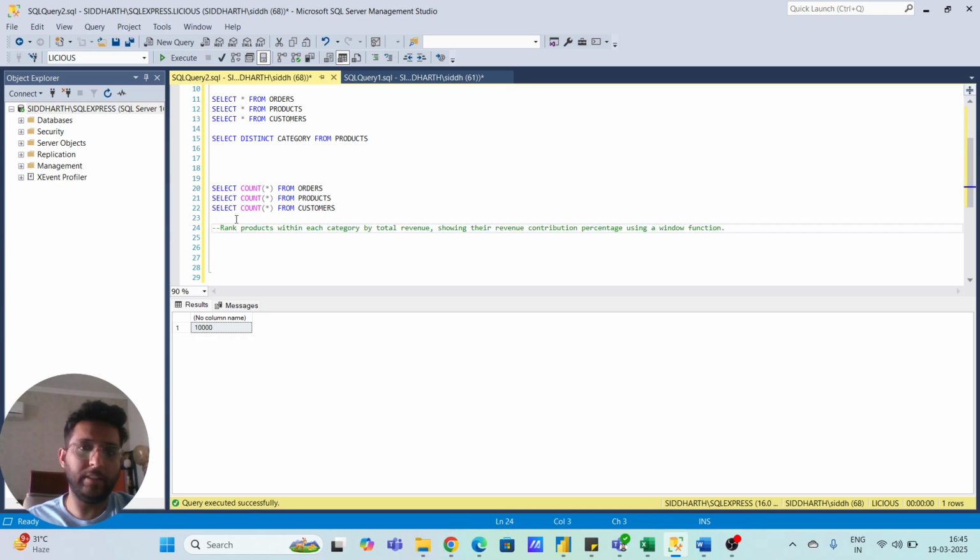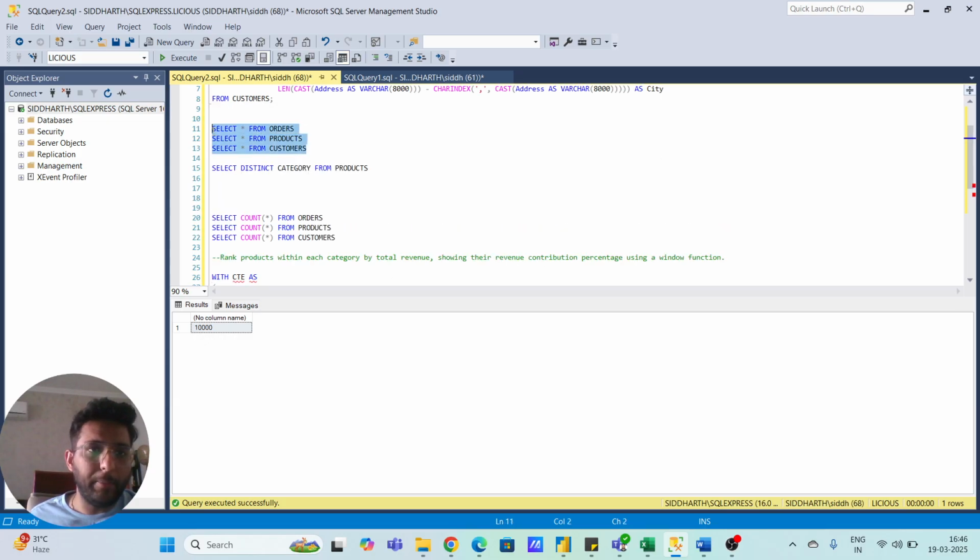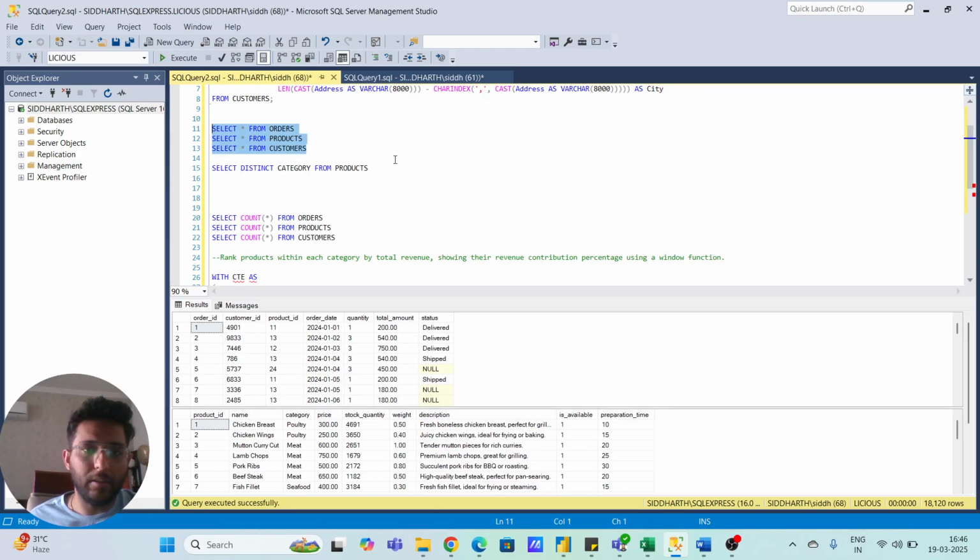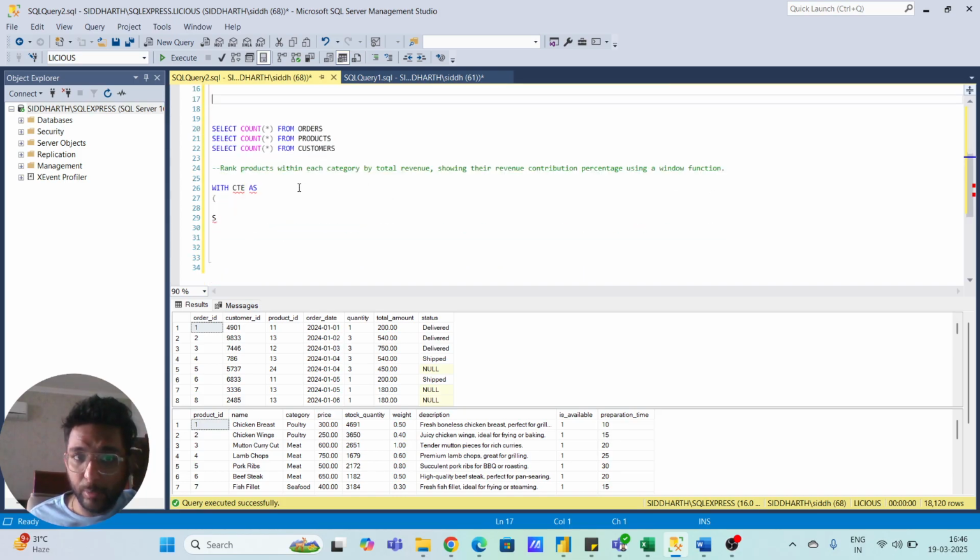So now it is stating we need to rank the products in each category by total revenue, showing their revenue contribution percentage using a window function, right? That's the question. Let me create a CTE. First of all, we need to rank products, so let me select, rank product within a category.